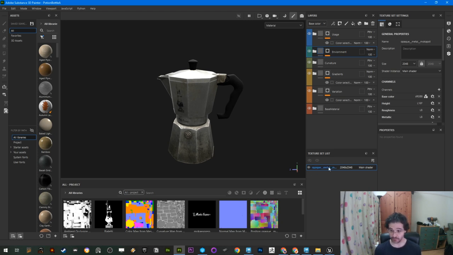So what I'm going to do is come here to the texture set list and just double click here on opaque metal Mocappot and just type Potion Bottle A. Just Potion Bottle A, capital letters. I always finish my assets in A because sometimes I can have more than one variation, so I can call them A, B, C, D, E. I don't think I've ever reached the end of the alphabet in terms of variations. So, so far so good.